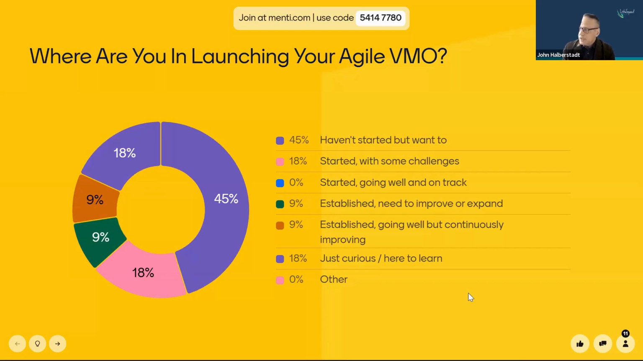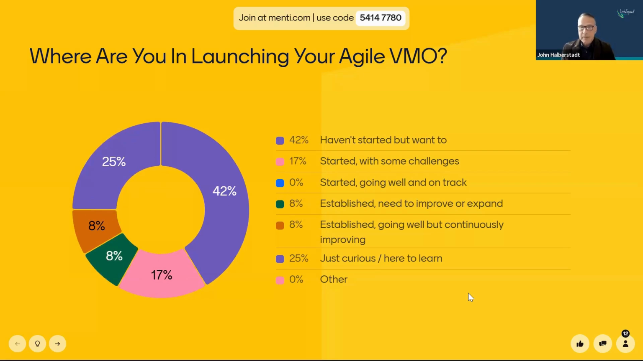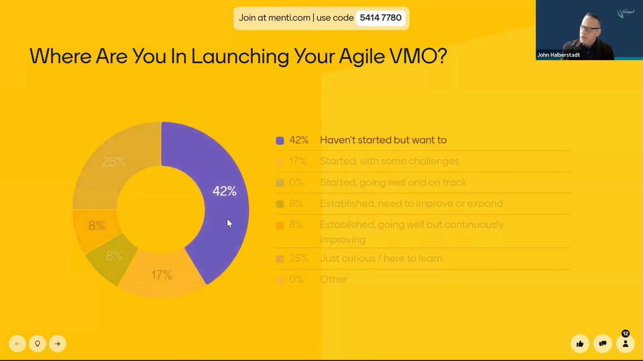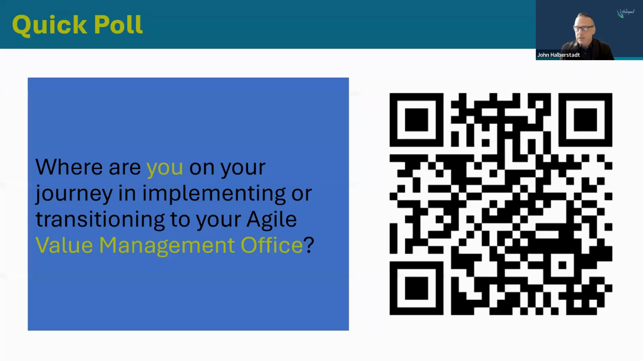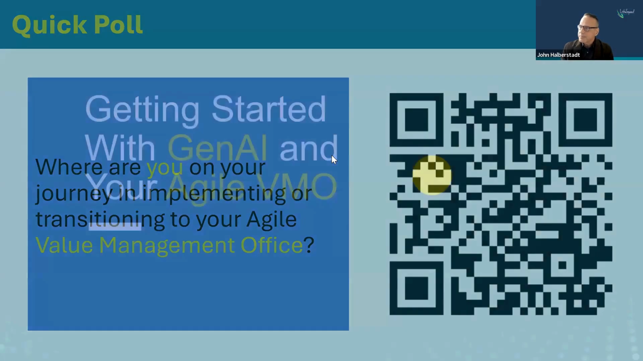And for those of you who are established and want to improve or expand, or going well but continuously improving, that's wonderful. And maybe in subsequent sessions or when we do Q&A, you may have some wisdom to impart from your experience as well. But the data here, this 42%, and really with some of that 17%, that's what I wanted to focus on: those of us that want to get started, but are having some challenges with how to get started or starting effectively. That's what today in this three-part series is about. So thank you all for jumping in and your responses, and I'll just jump right in from here.